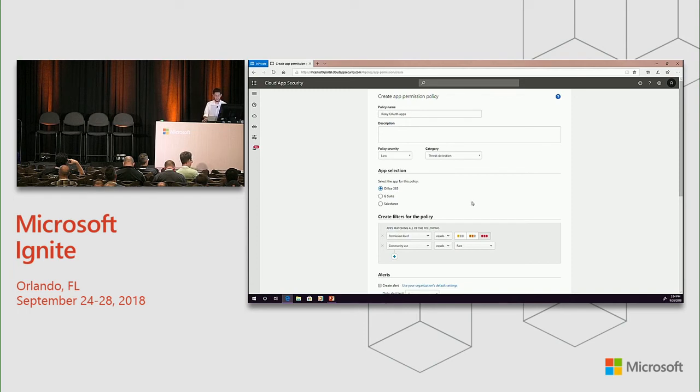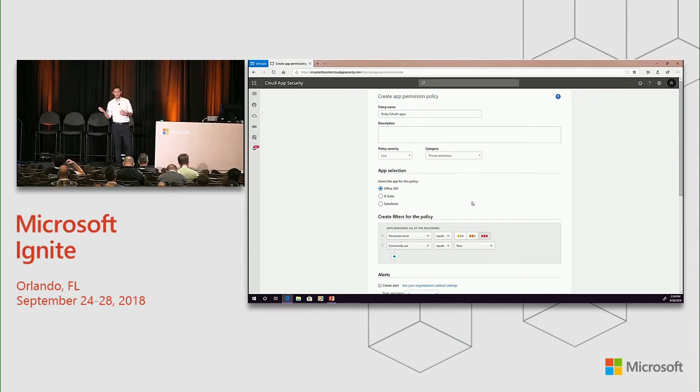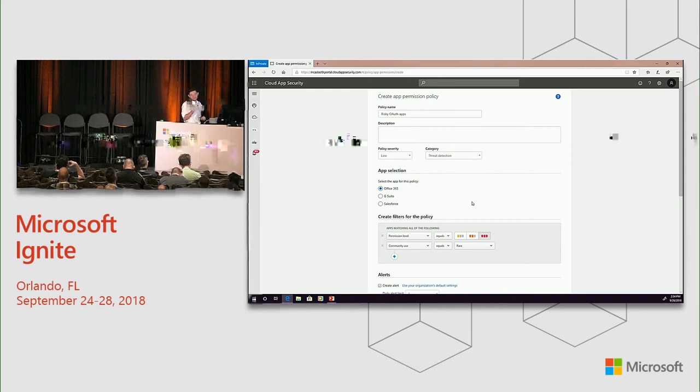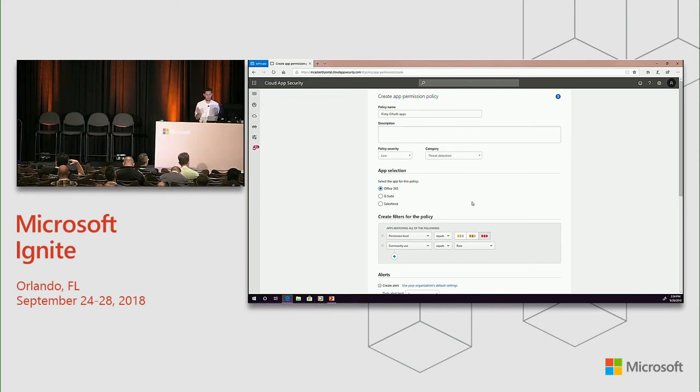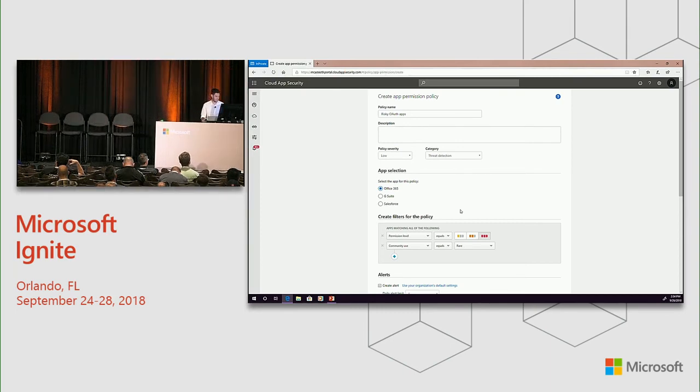The strength of OAuth app permissions is that in cloud security, you can apply those not only to Azure AD accounts and not only to Microsoft accounts, but also to accounts that you have in Google or Salesforce. Regardless, all of those you can apply those policies.